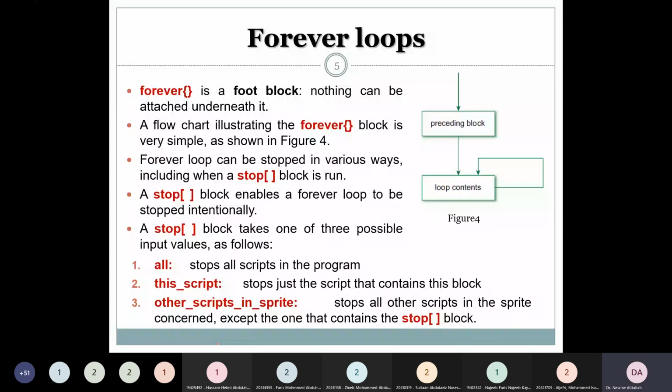So this is the flow chart of the forever. It will be looped. Normally you cannot have any instructions after this loop, because this loop will be running indefinitely. The forever is called a boot block. It is the last block of one program. Nothing can be attached underneath it. A flowchart illustrating the forever block is very simple, as shown in figure 4.